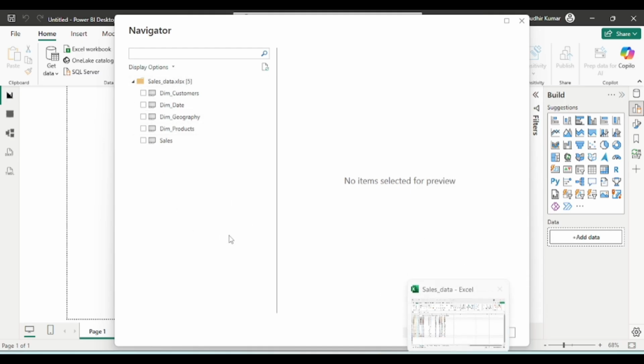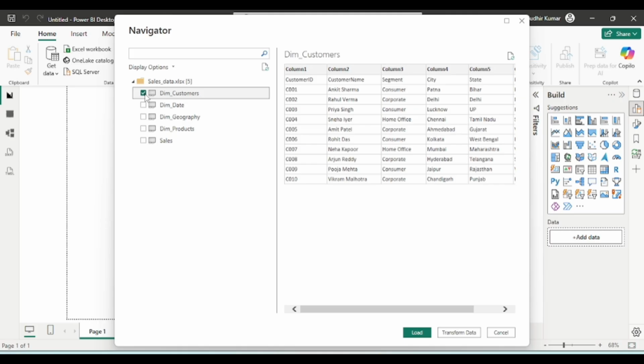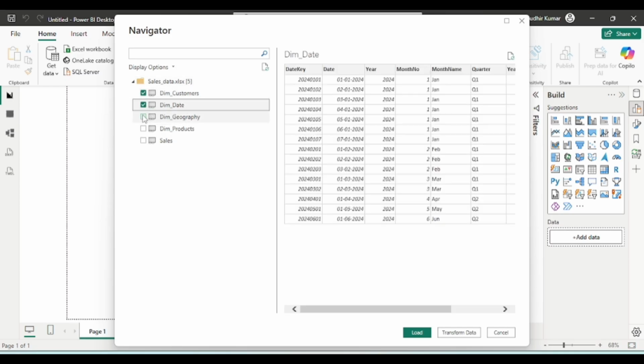One workbook has multiple tables, right? The first table is sales, and we have multiple tables: sales, dimension products, dimension geographic, dimension date, and dimension customers. We select as per the requirement. Here again there is a catch: suppose in your raw data there could be multiple sheets. As I have five sheets or five tables, if you want to import all of them, you can import all of them by selecting like this.